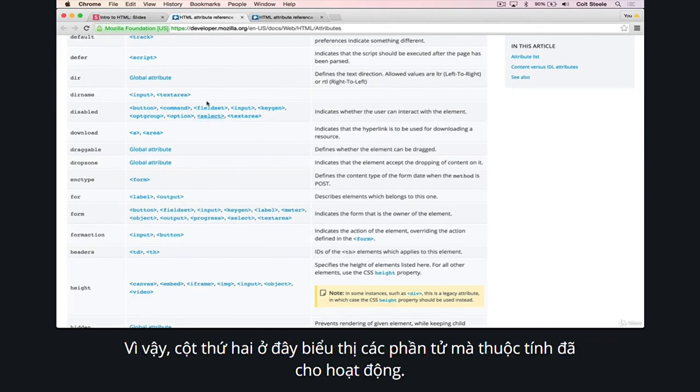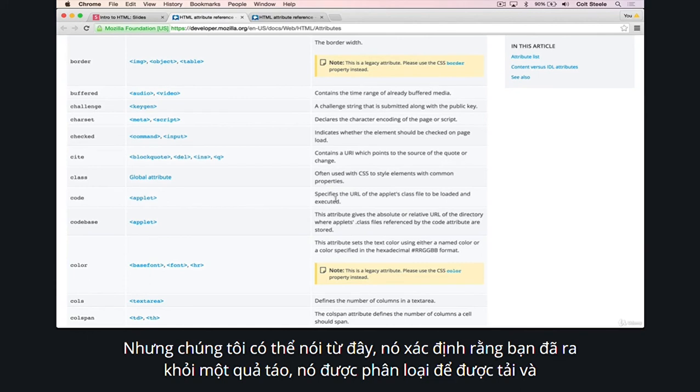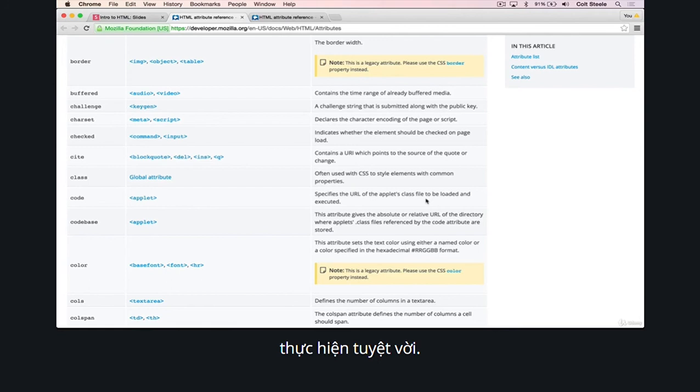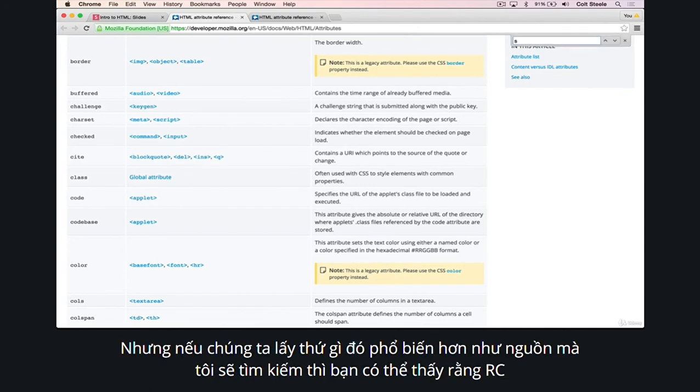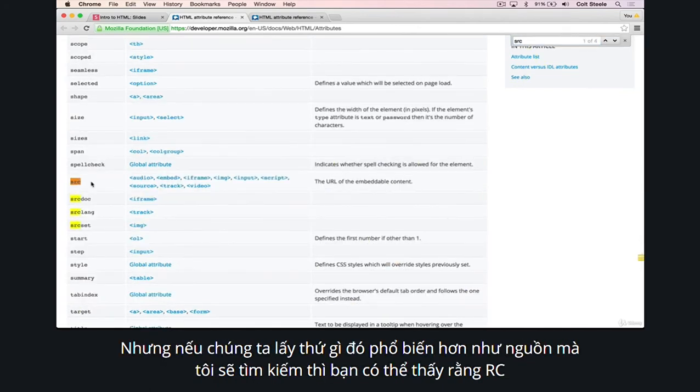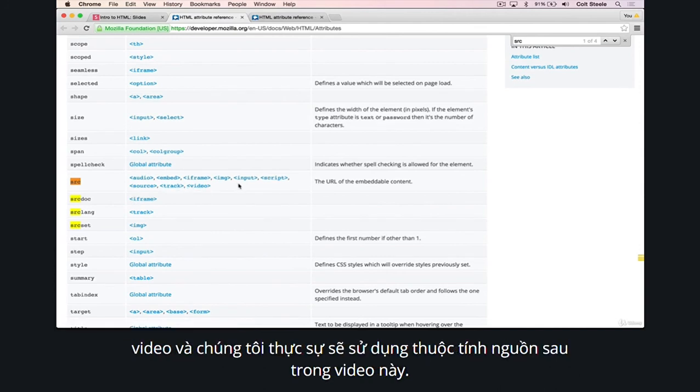So this second column here denotes the elements that a given attribute works for. So something like code, which is an attribute I've never had to use ever, but we can tell from here, it specifies the URL of an applet's class file to be loaded and executed. Great, whatever that means. And it only works on an applet element, which I've also never had to use before. But if we take something more common, like source, which I'll just search for, you can see that the src attribute works on quite a few different elements: audio, embed, iframe, image, input, script, source, track, video.